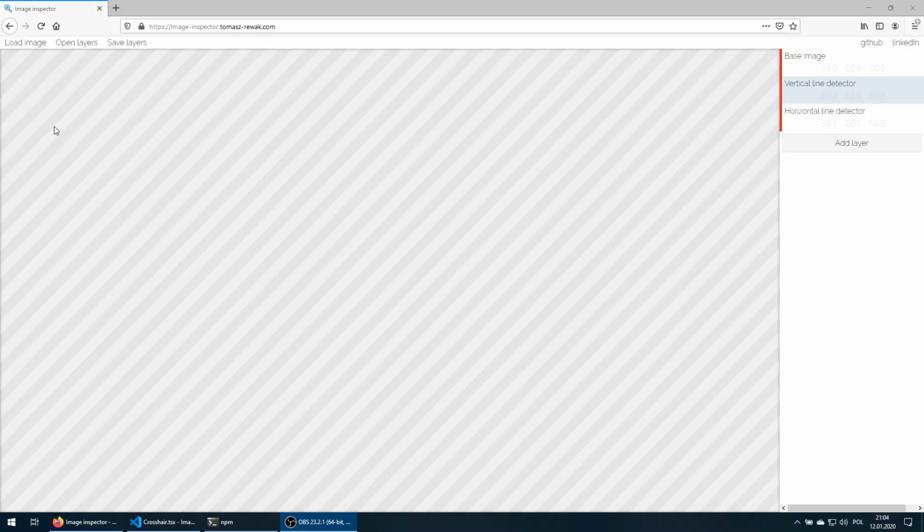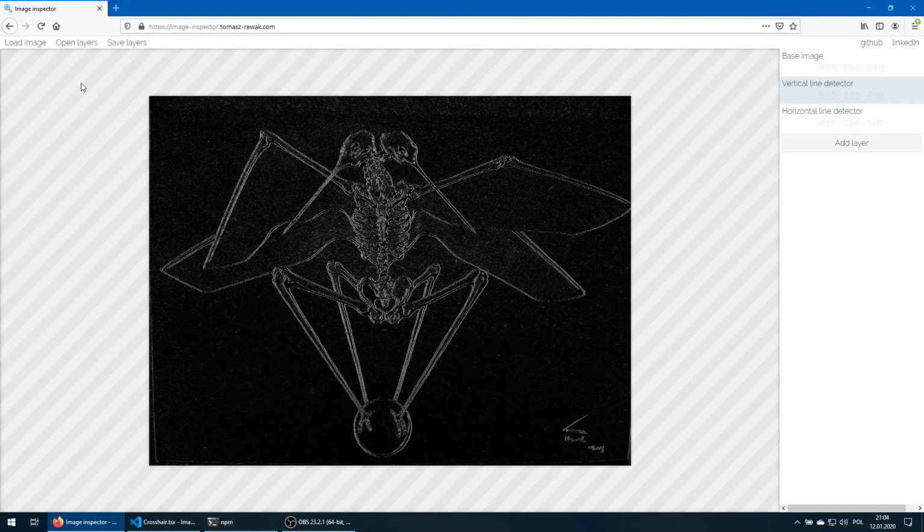The name of this project is Image Inspector and it's a very simple website. Even though it's a website, it actually works purely on the client side within the browser, so it doesn't have any backend or anything like this. It's a website that you can use to upload an image and then apply different filters on this image and see the output.